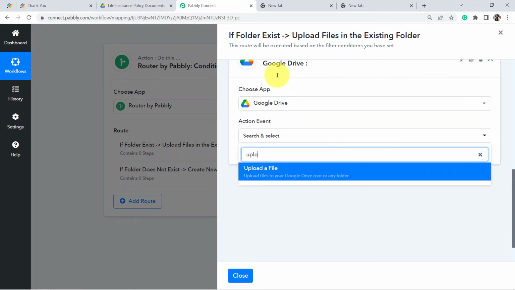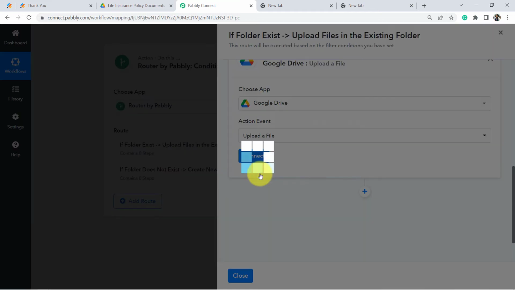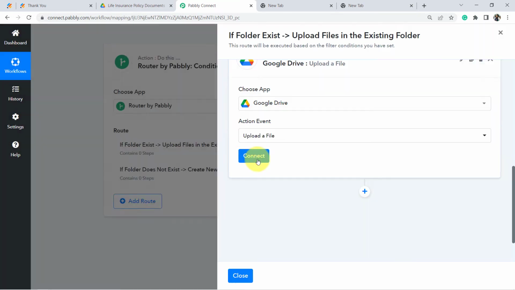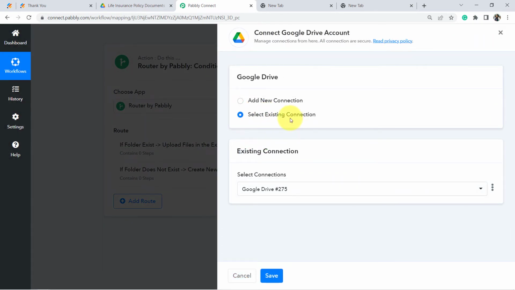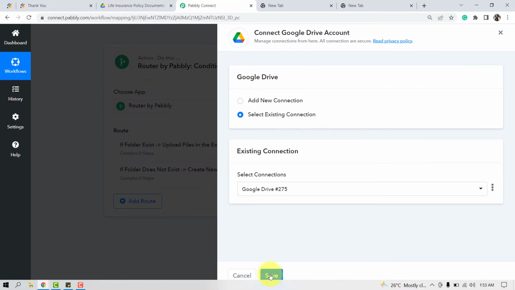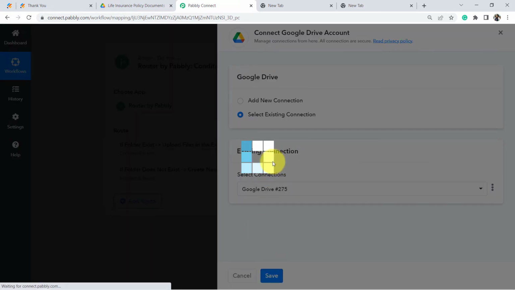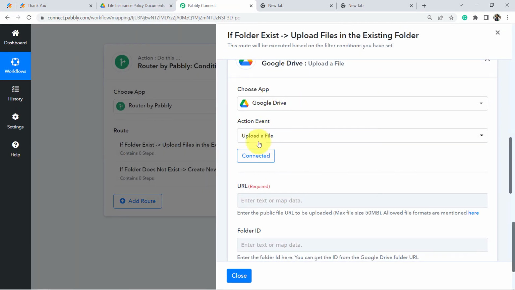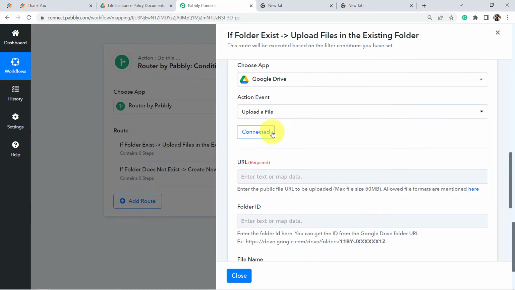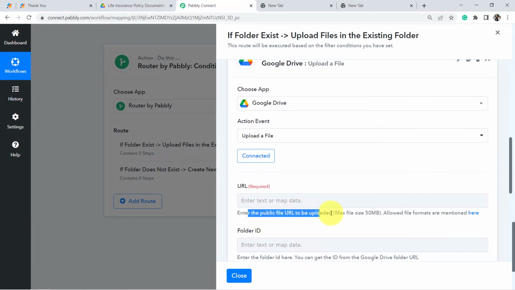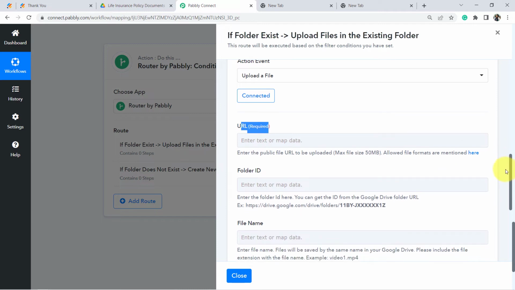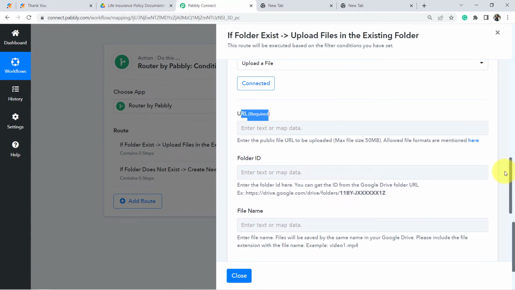Okay, upload file action event. So select the same, click on connect, and click on add new, basically select existing connection, click on save, and your Google Drive account is again connected. Now it is asking to provide the public URL to be uploaded. Well, I have shown you in the starting the two URLs of the documents which I have received in the response of JotForm.